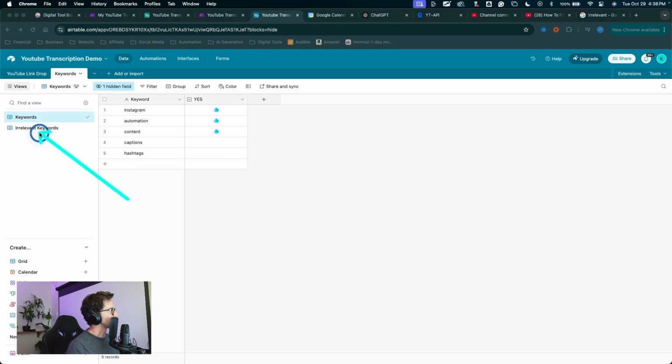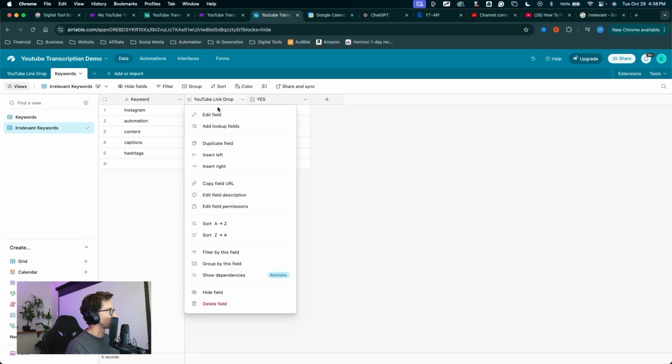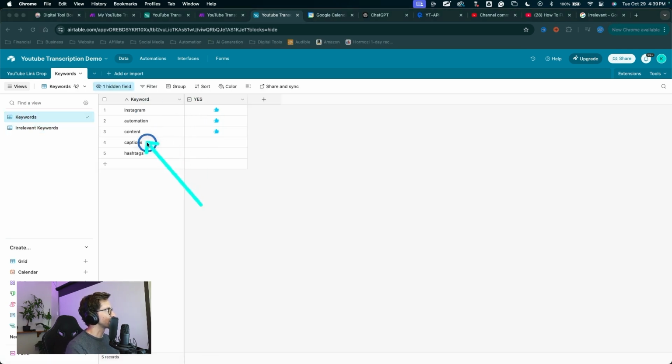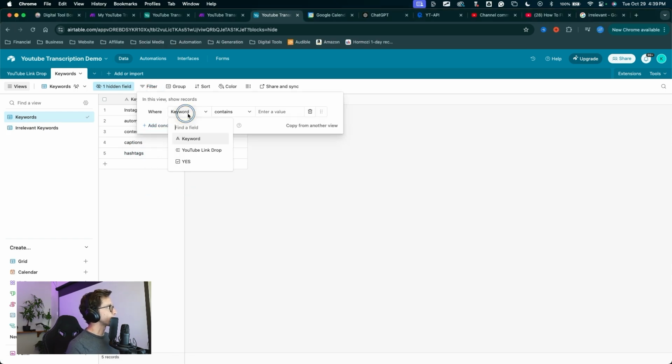Let's come into the irrelevant keywords. We can see that YouTube link drop. Right click on it, hide the field, and now we can filter by our little check mark here what words we want to see in these views. So these keywords, we only want to see the relevant keywords and not the irrelevant ones. So I'm going to click on filter and choose a condition where yes is checked.